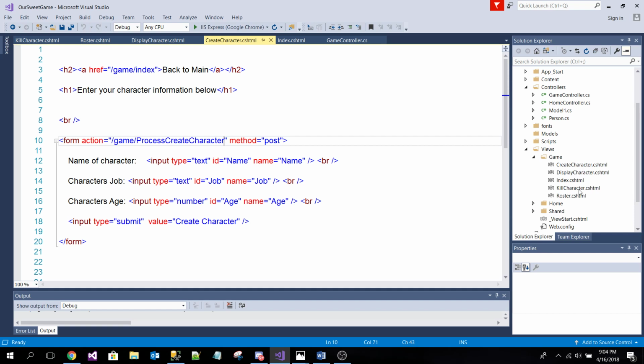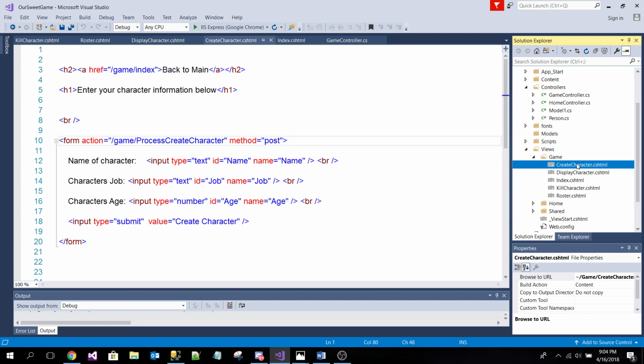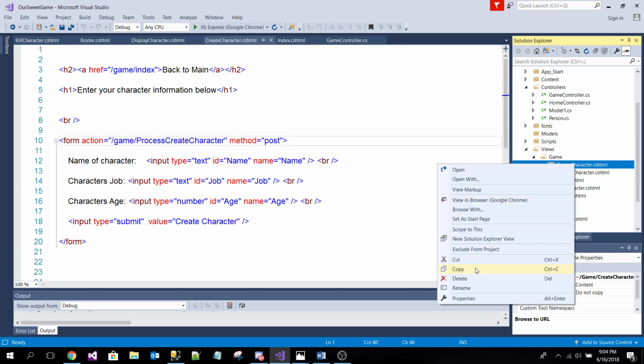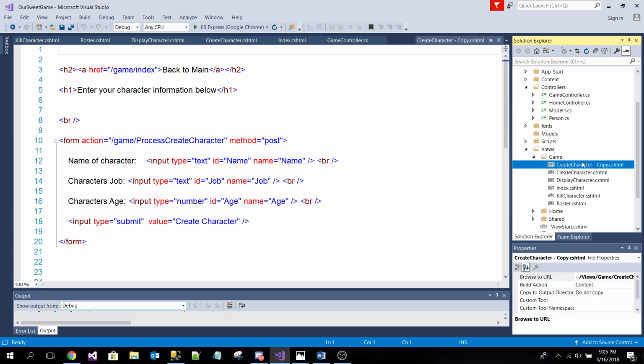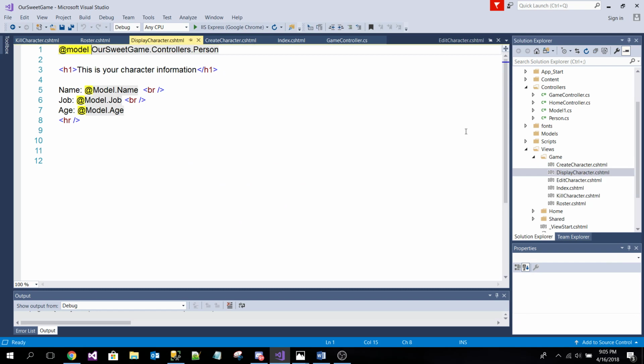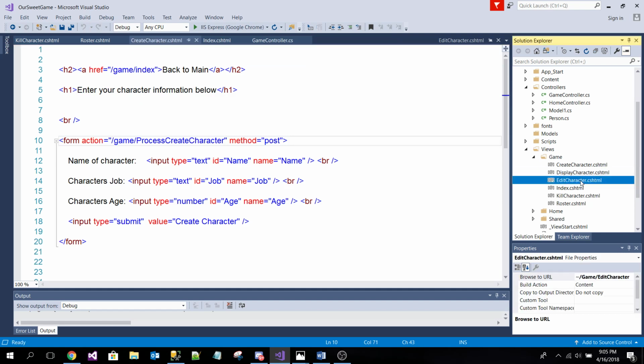Since you guys are smart, I'm gonna help you out by copying this, because I'm lazy, right? Pasting right here, and then we're gonna call it edit character. I mean, you guys understand the concept, so we can move this a little bit, which is good. Edit character. There you go. Oh wait, this is display character. Oh, this is even better. Display character. Where's edit character?